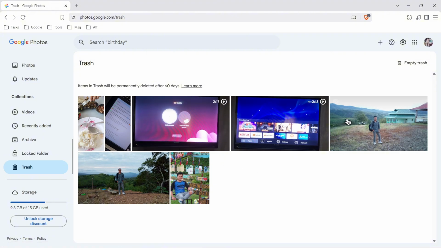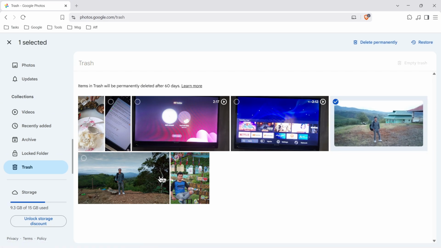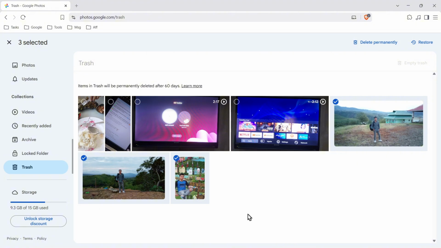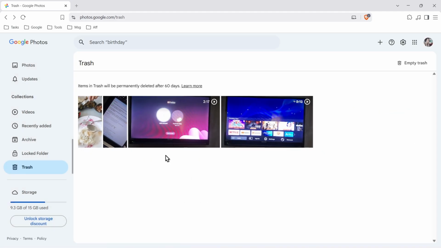So if you want to recover these photos, all you got to do is click on the check marks, and then click restore instead of clicking on delete. So restore it. And if it's been past 60 days, unfortunately, you won't be able to recover it.